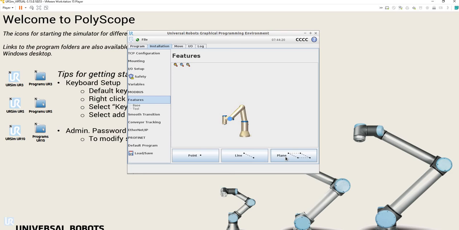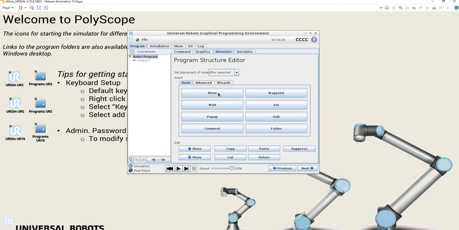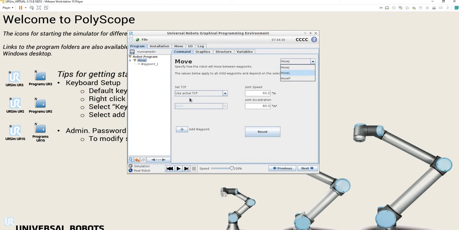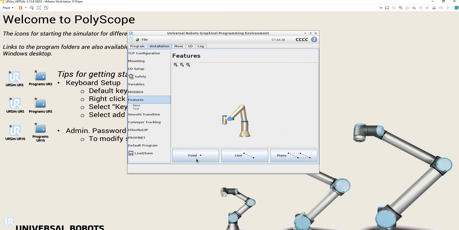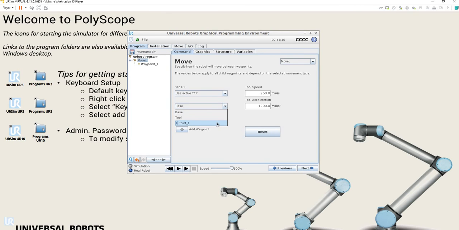If you want to set up something, inside your program you see here, make an empty program. Okay, and if you want to move, you can change it inside the Move command. You can change the feature like tool or base right here. And if you set a new point right here, set point, okay, if you set it, you can see the feature right here.